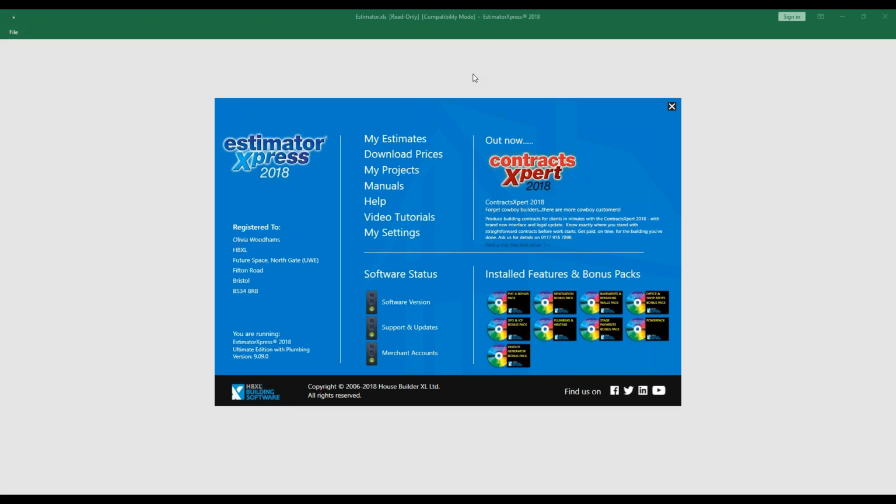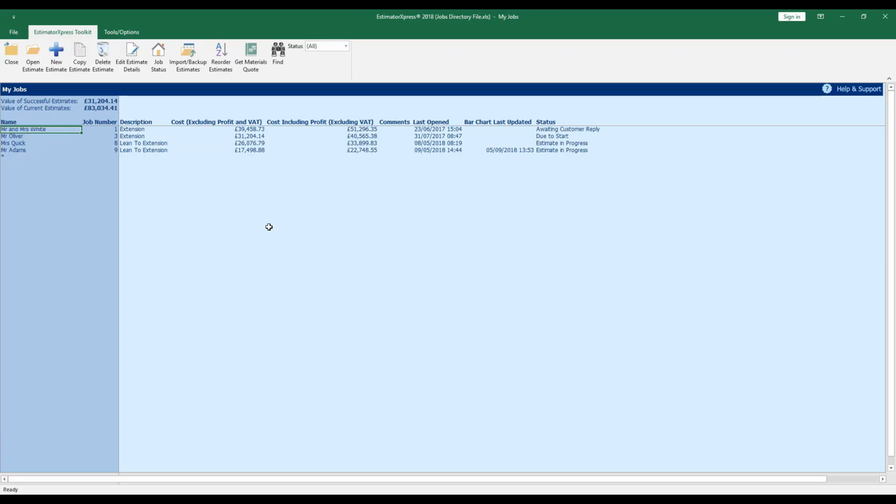Hopefully you've already opened up Estimator Express. Click My Estimates to create your estimate. This will open the My Jobs screen. My Jobs contains all of the jobs you're working on or have created in the past. I'll just do a quick run through of the top menu before we make a new estimate.